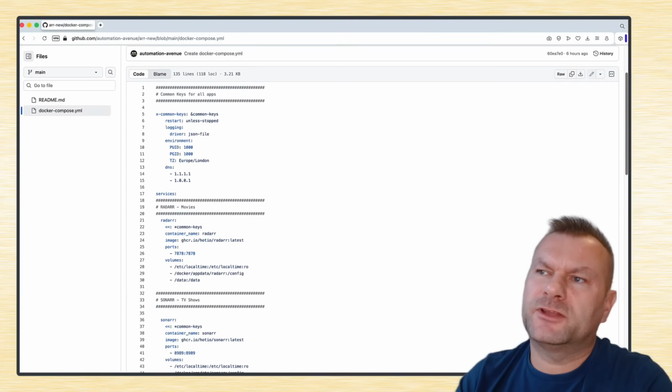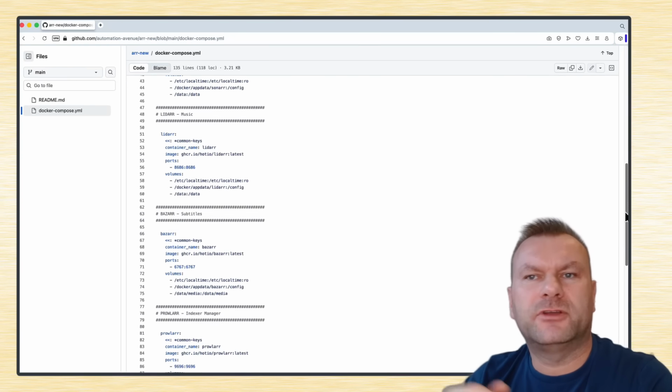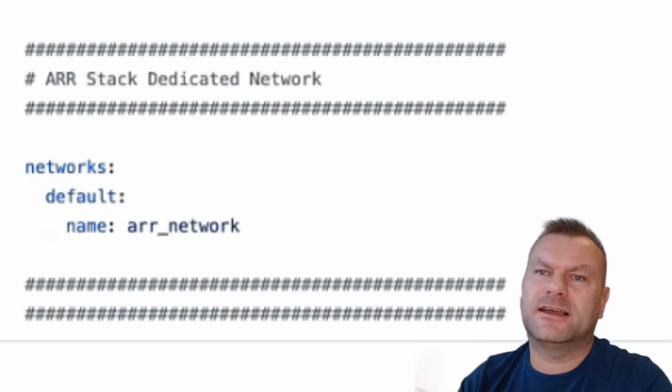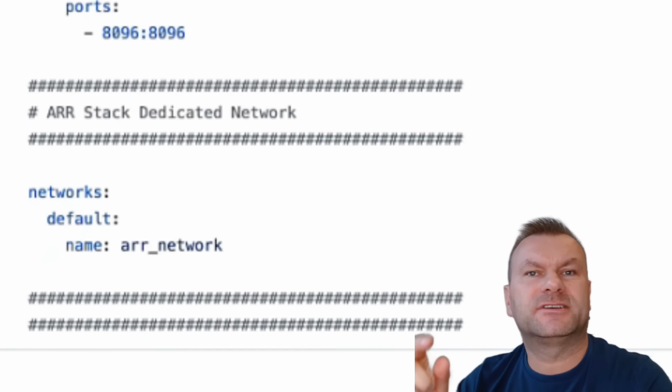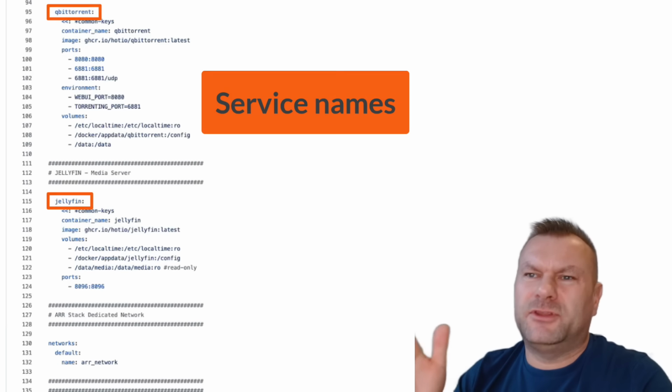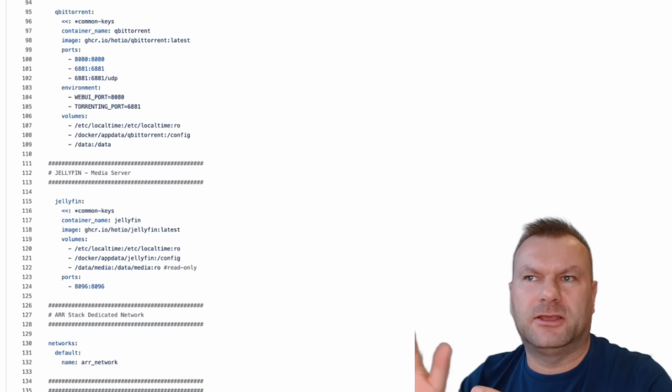And the next improvement in the new ARR Stack is that we will create a custom bridge network specifically for that ARR Stack. This allows containers to talk to each other using the service name, for example, like Radarr or Prowlarr. Then, it will simplify the config and make it all clearer.